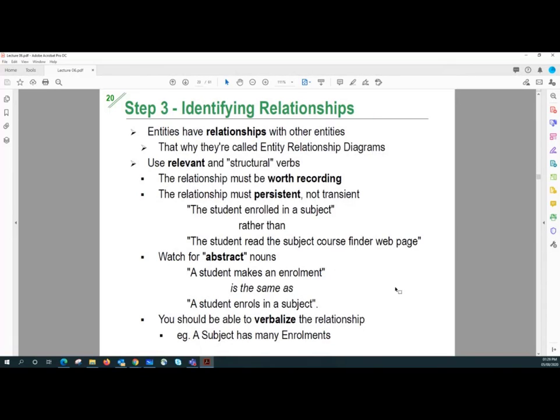All right. The next step is to identify the relationships. That is something we need to think about. When you identify a relationship, you need to think about whether we really have a relationship between two entities. Is it worth recording? Is it something the business is interested in capturing in their database? It also has to be persistent, not transient. You need to watch for abstract nouns sometimes, and we need to be able to verbalize these relationships as well.